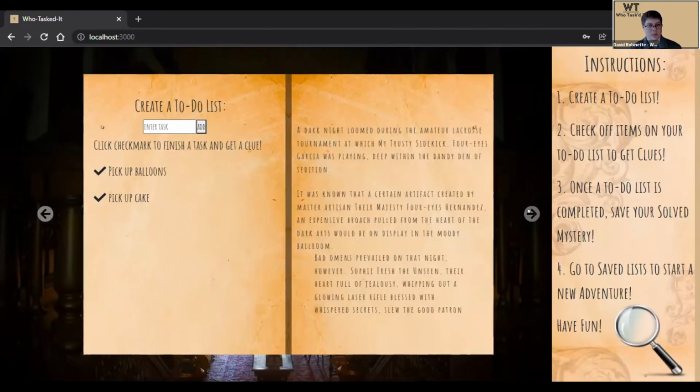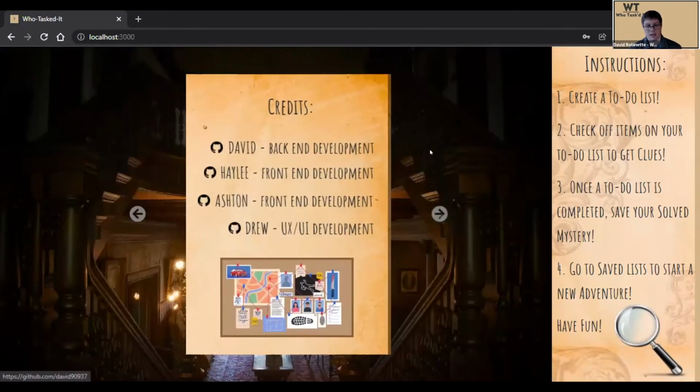My name is David Robinette, and I worked on the back end. I created the database and the API that we use for this project. With that, I'll hand it off to our front-end specialist, Haley Hunter.